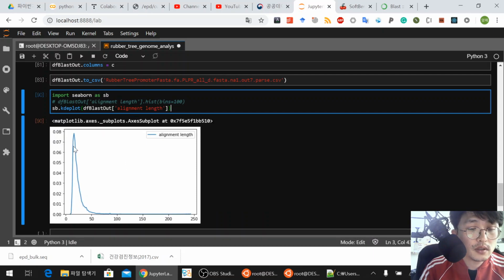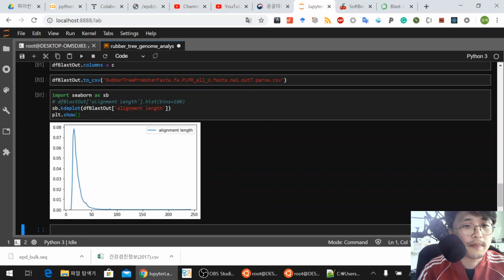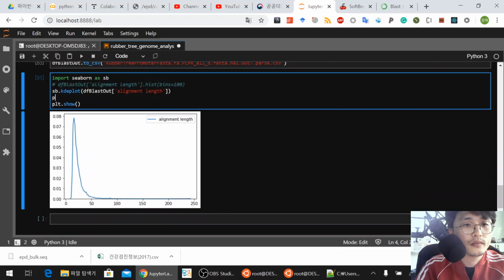So this is the peak value of the alignment length. Right? It looks like almost 25. Of course, there is a way to label the peak here, but I will skip this at this time.